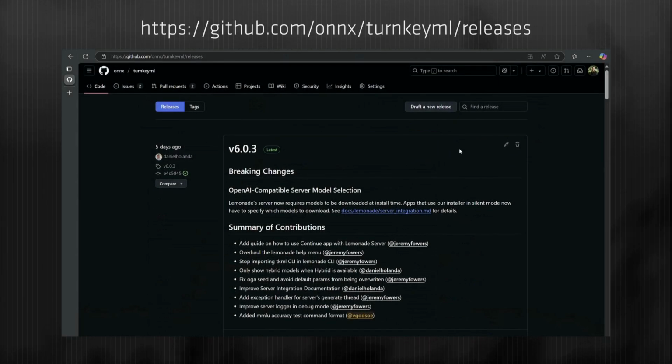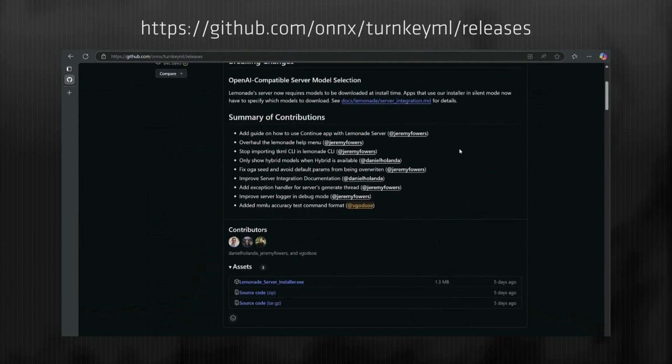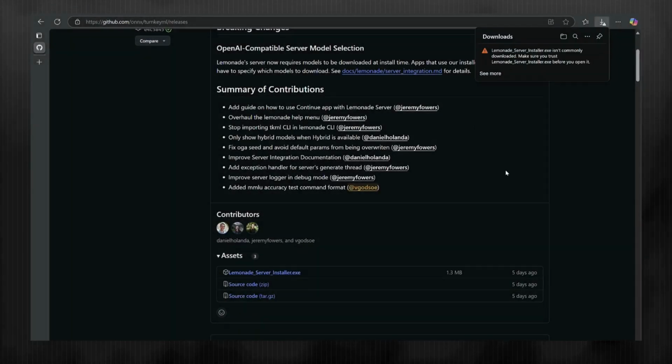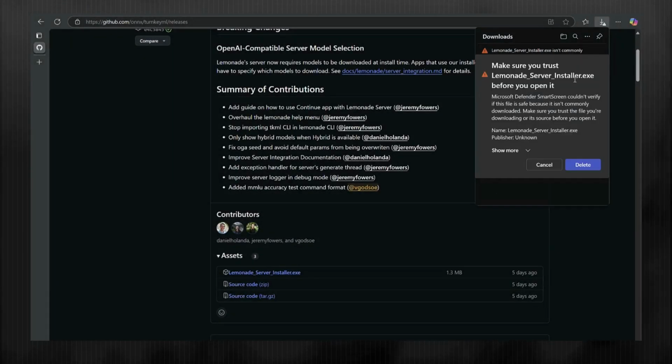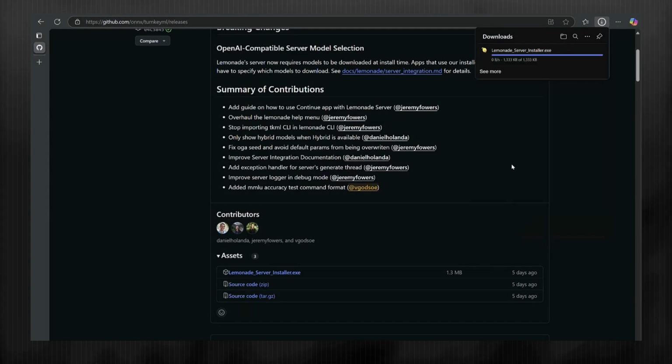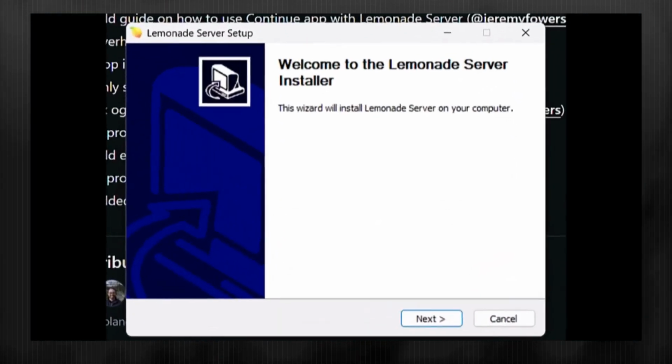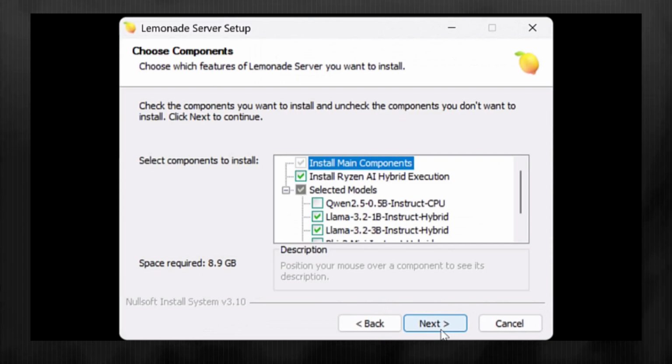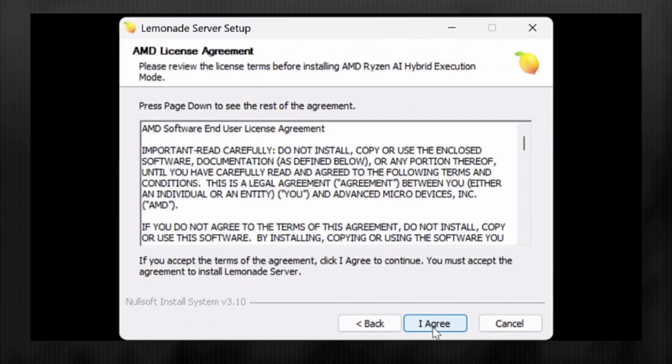To get started, navigate to the Turnkey ML Releases page. Here you'll find the standalone installer for Lemonade Server. Download by clicking on the file name. You may need to tell your browser that this file is safe to keep. Click Open File to run the installer. Step through the installer where you can select which models you want to download to use with Lemonade.